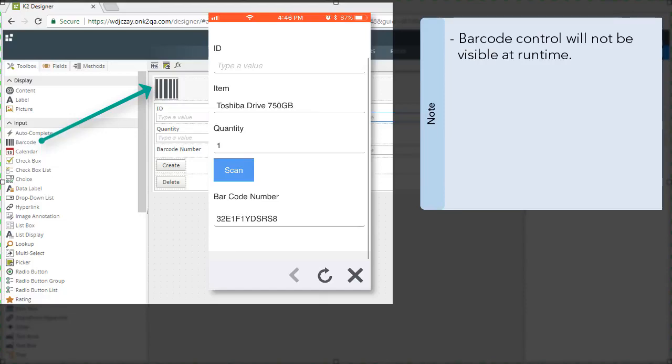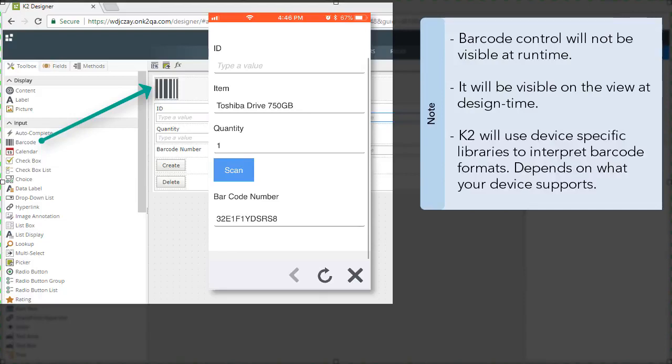When using the form, you will click a button or take some other action to scan a barcode, and the resulting data is transferred to a text box or similar control. But make a note, at design time, you will see a visual representation of the control that you can configure. One more item of note before we walk through the demonstration: K2 will use device-specific libraries to interpret barcodes when scanning, so the ability to read different barcode formats depends on available formats supported in the barcode libraries of your device.